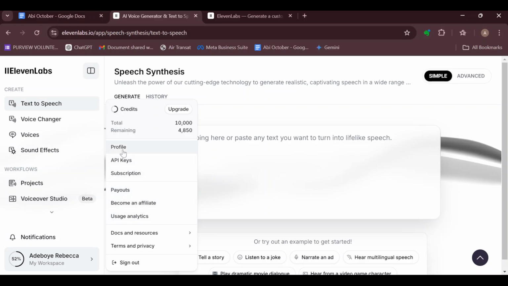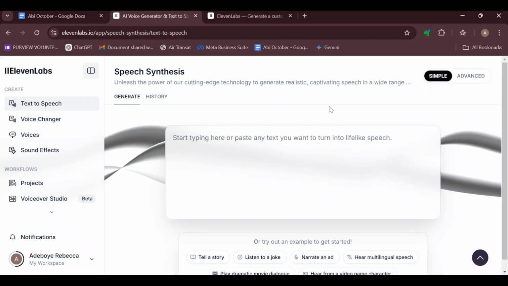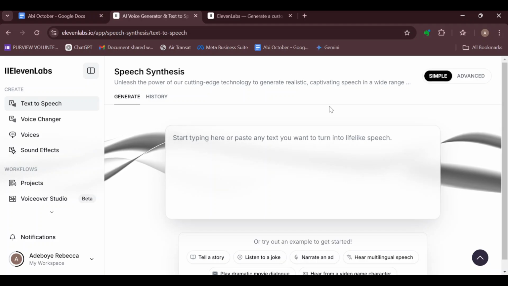So click on profile. By clicking on profile, your email address will be displayed, which shows that your email address has been synced to your Elevenlabs account. Once you can see your email address displayed here, just note that every notification that you'll be receiving on Elevenlabs would also be sent to your email account.